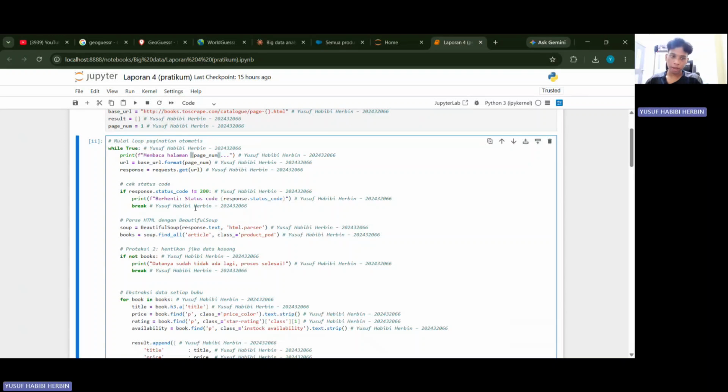Then we will be using base URL. At the start of each loop, we print which page we are currently reading. This prints "membaca halaman" and the page number, so we can see the progress happening live in our output, very satisfying to watch. Then we build the URL using base URL format page num. This replaces the placeholder with the current page number. So if page num is 5, the URL becomes page-5.html.